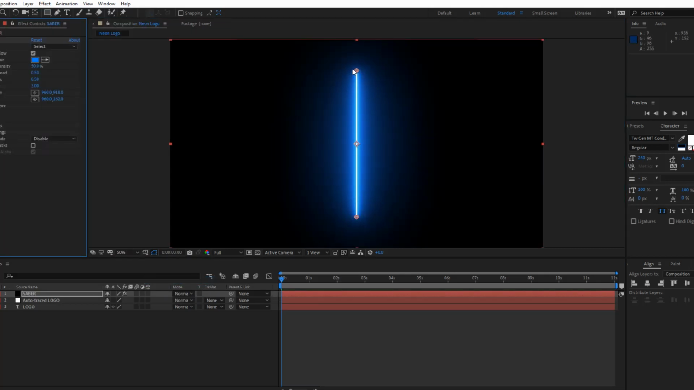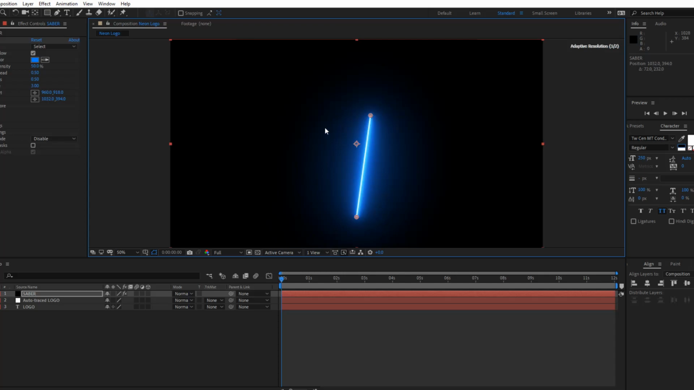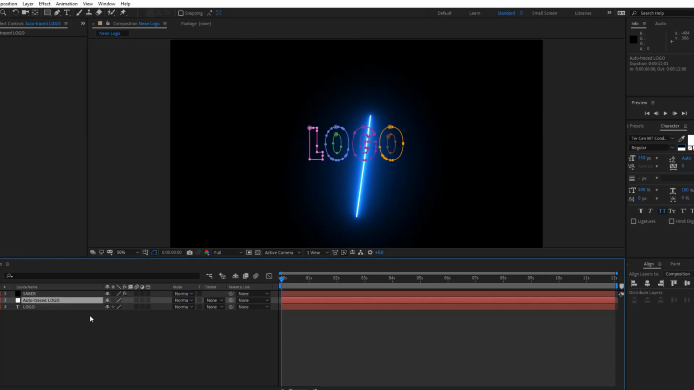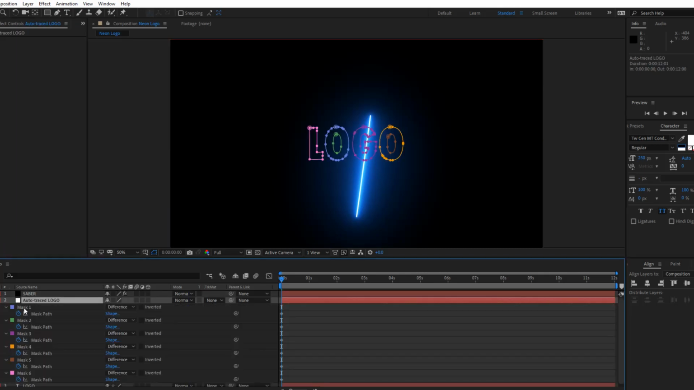Now you can see our Saber is created, but we don't want this to be a Saber light. We want this to affect our logo, our masks. So we can go to Customize Core, and here we can change this to Layer Mask. After that we will select our traced logo.